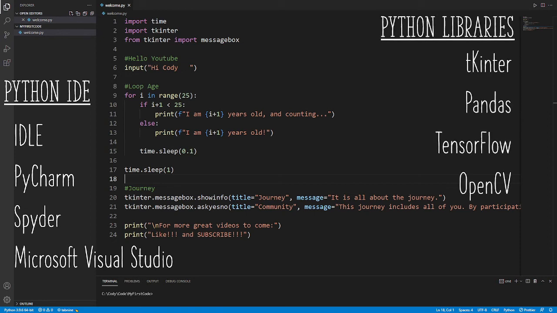Now, let's take a look at Python libraries. We have, for example, tkinter, pandas, TensorFlow, OpenCV, and there are really so many different types of libraries. You can just think of it, and someone would have already built a library supporting what you want to do.